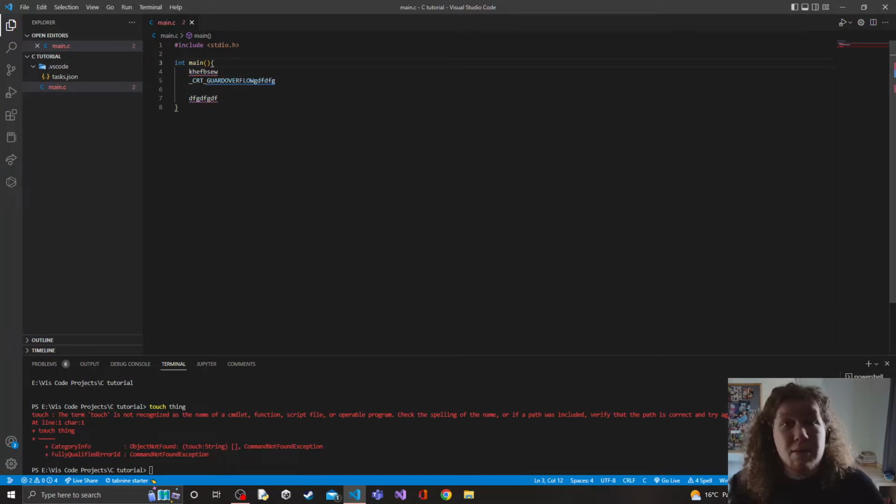Also, don't worry, that's not code, that's me spamming the keyboard. Code makes a little bit more sense than this. Not too much more sense, but a little bit more sense. It's not just random letters.